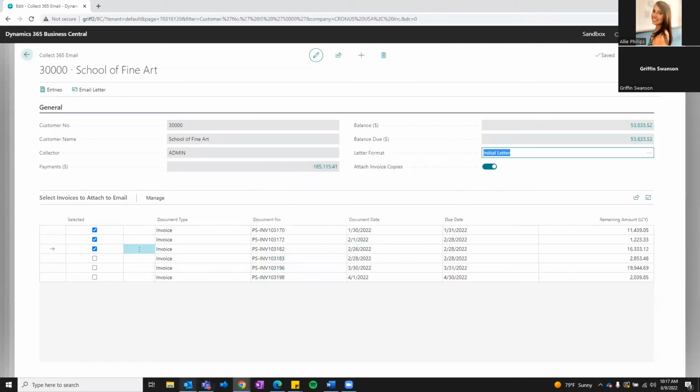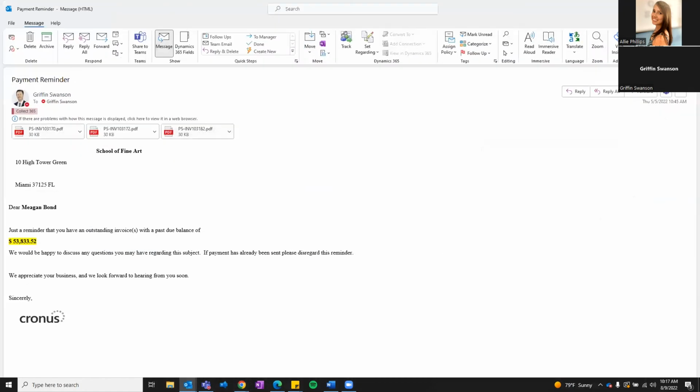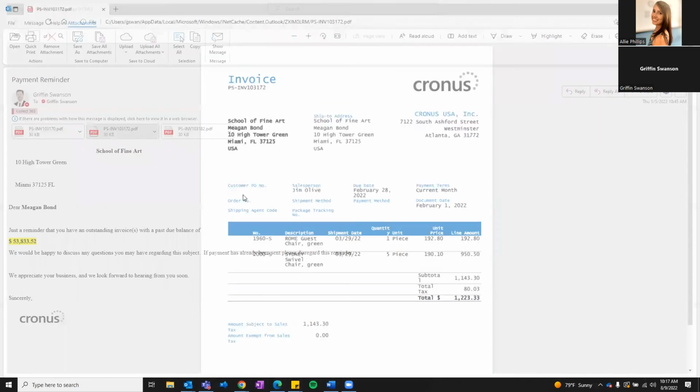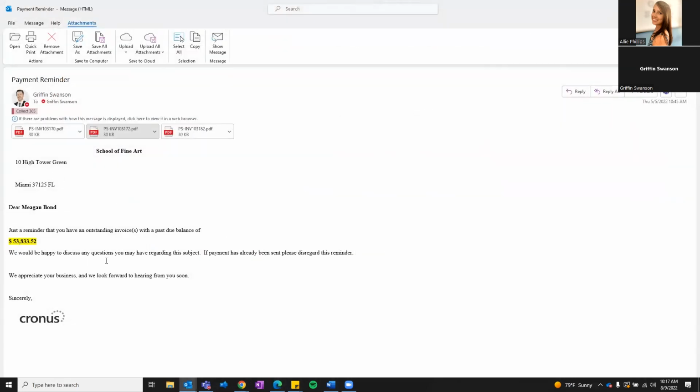Now, once you send that email, this is what it's going to look like from the customer side of things. You can see those invoices are attached as PDFs. Your customer is obviously going to be able to drill into that and review those PDFs. And then you can see the verbiage within here as well.